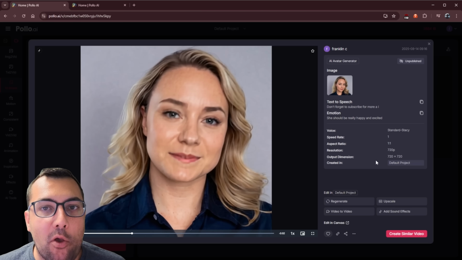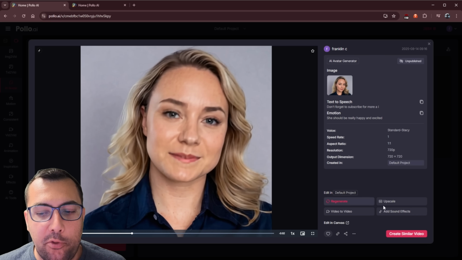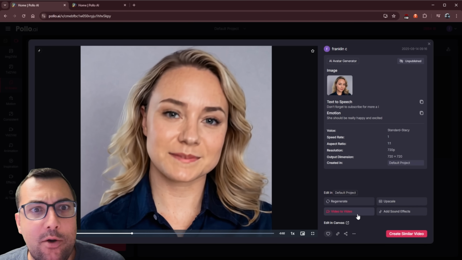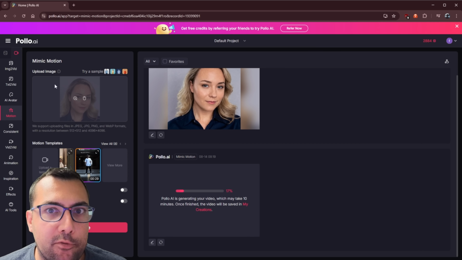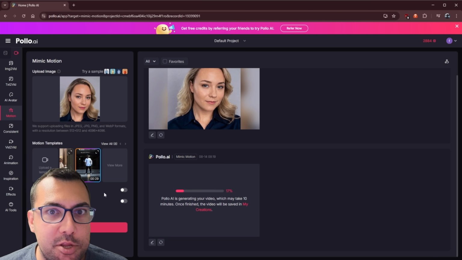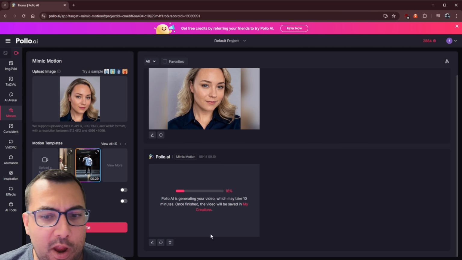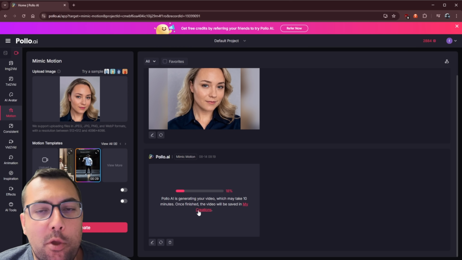On the right here, it gives us all sorts of different information. We can also edit and regenerate it, upscale it. We can use video to video and just start modifying it in different ways or add sound effects. So there's mimic motion, and we have our image uploaded, and then we can pick a motion in the template, and then we can hit create, and you can see it is generating. We're going to see what this comes up with.